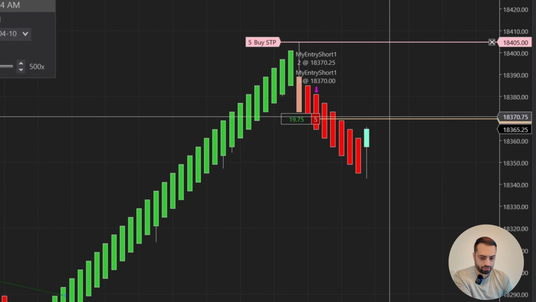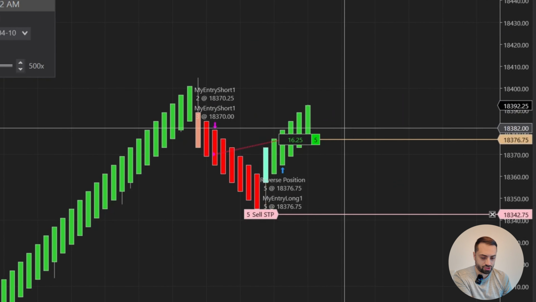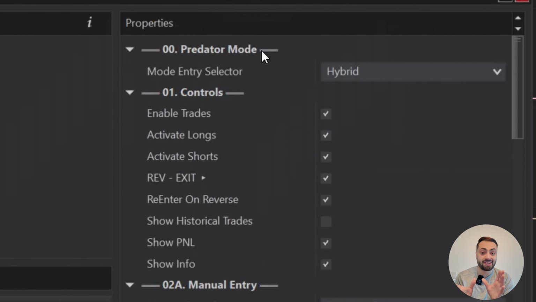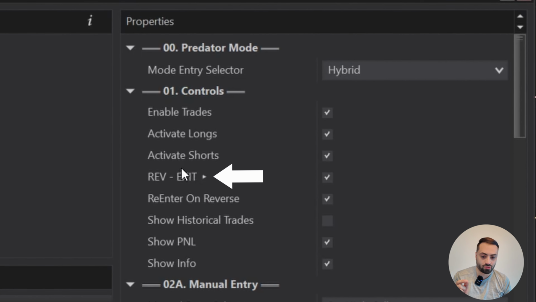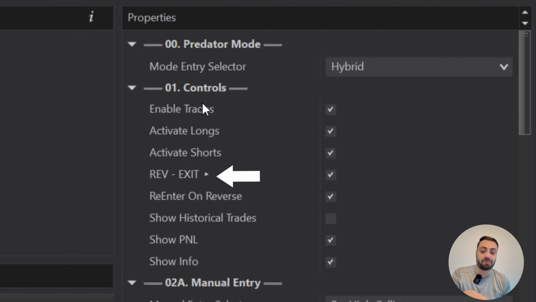Order filled. So here we re-entered. Order submitted. And it's just going to keep re-entering anytime it switches directions. And yes, this option is the same as your Rev-Exit option inside your control section in the properties. So that's all there is to the Rev-Exit option.